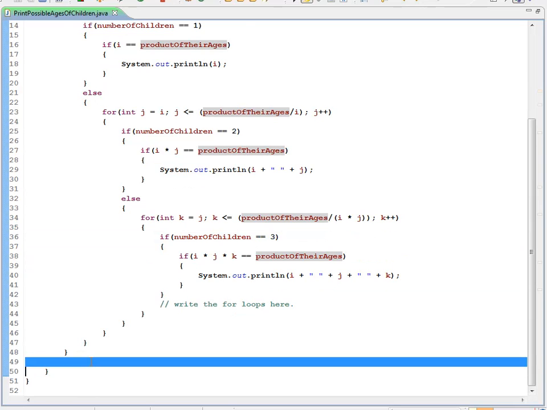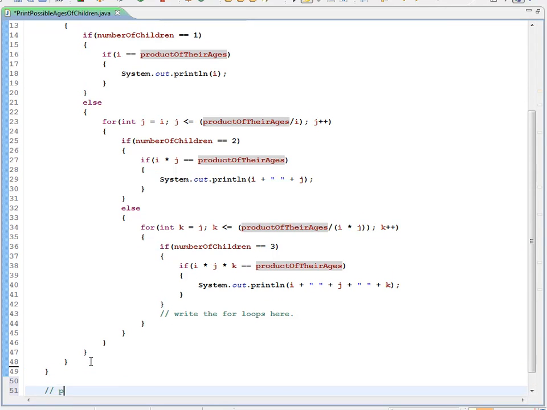So I'll just make a list here. Parameters needed for recursive method. First one is product of their ages.